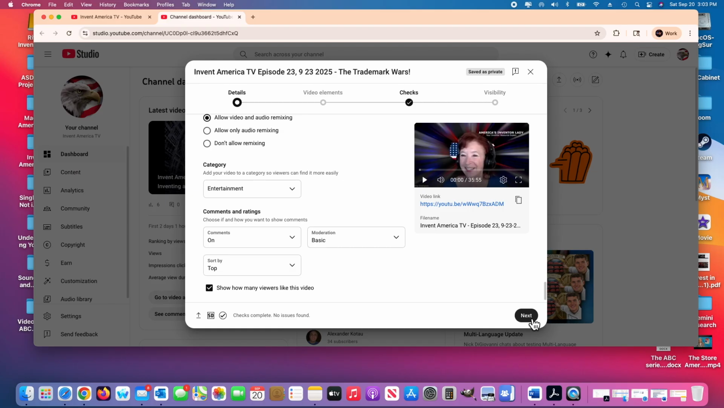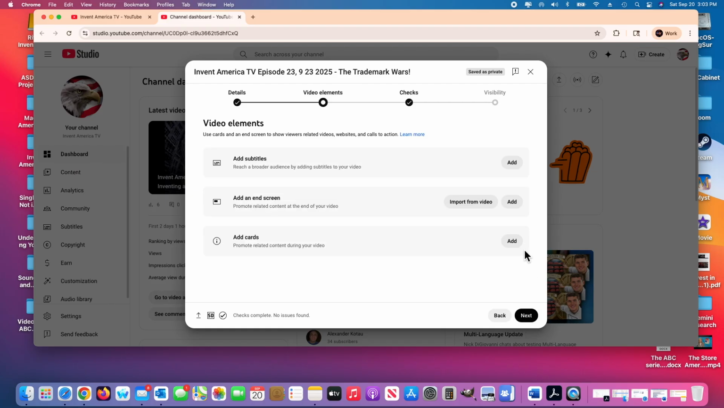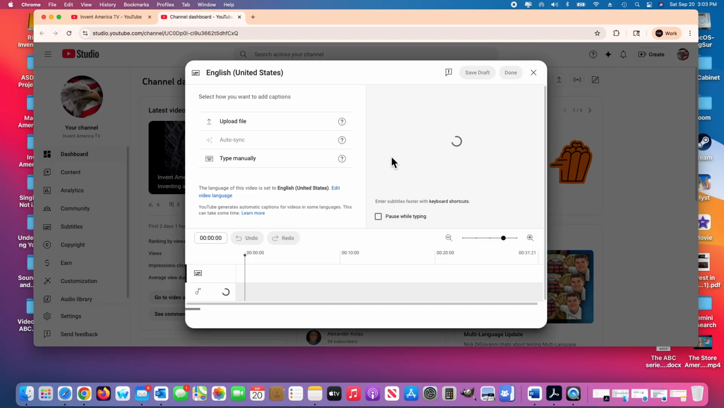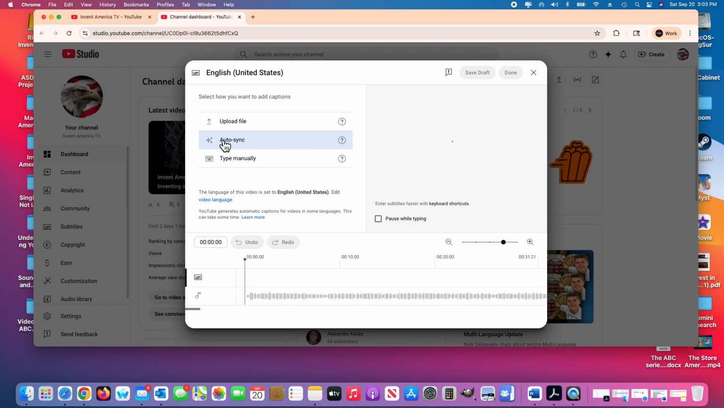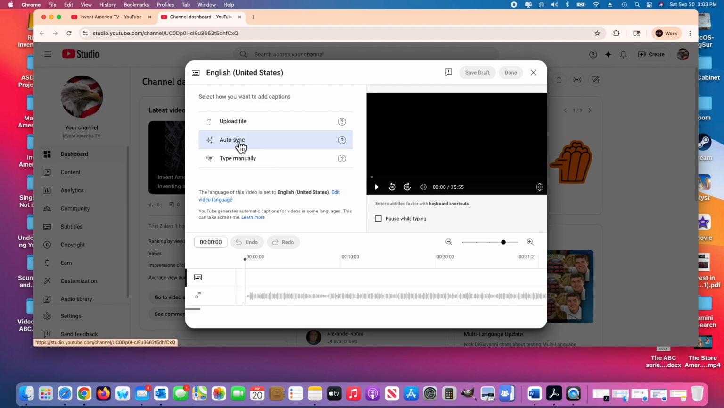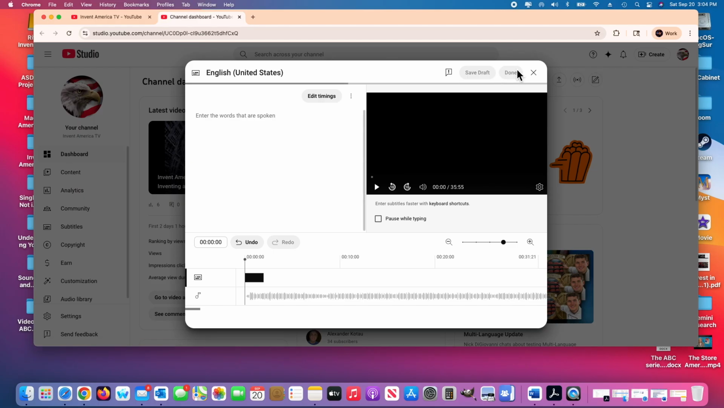At that point, you click this button down here, Next, and that takes you to a page with video elements. So the first thing we like to do is we like to add subtitles if they're easy to do. And when we click this Add button, sometimes we're lucky enough and this auto sync appears not grayed out. And when it does appear and it's not grayed out, we click it and we move on to the next one.